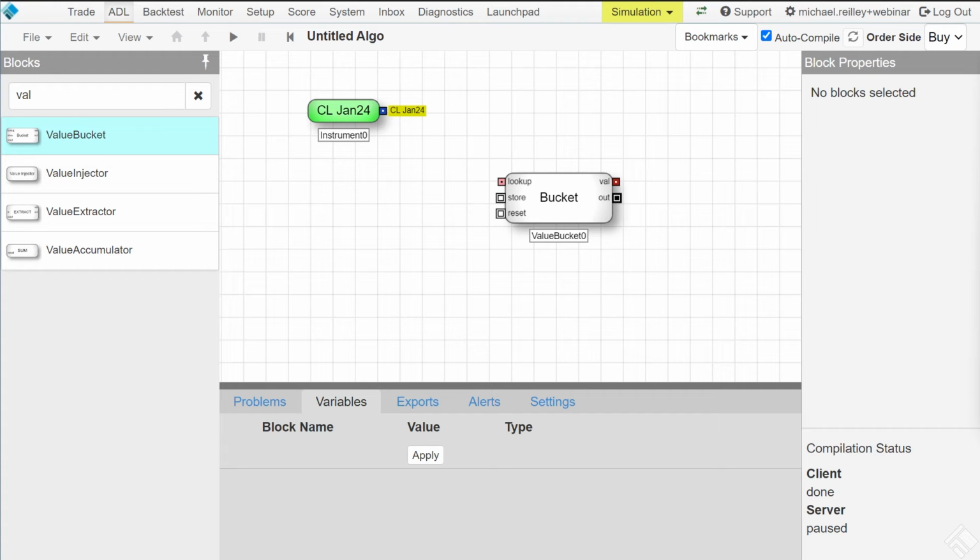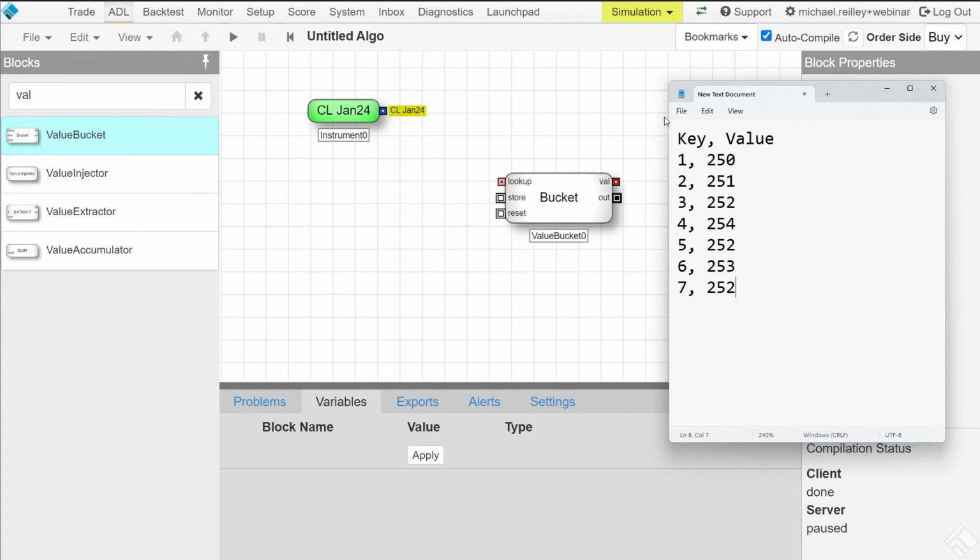So what we'll be doing is kind of making a very small database in this block. If we look at this text document, we could have a key value set up. In this case, our keys could be 1, 2, 3, 4, 5, 6, 7. And then let's say the price of whatever product we're looking at is 250, 251, 252, 254, 252, 253, 252. So if I were to look up using the key of 3, my value on the output would then be 252. If I change the key to 2, then the value output would be 251. All right, so it allows us to store this information and then call upon that information in the event that we need to do so.